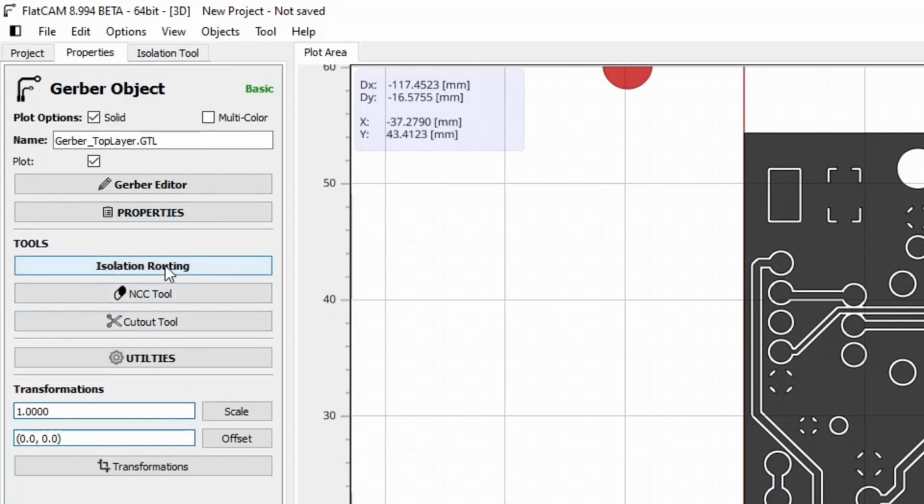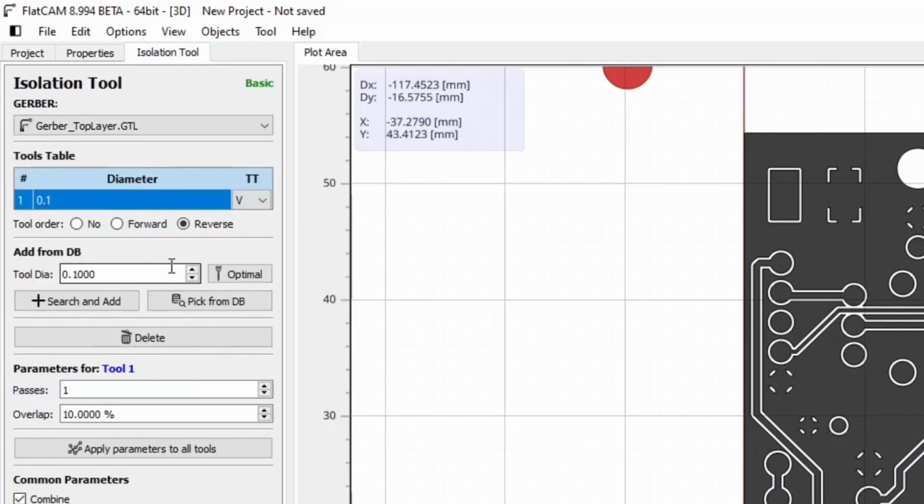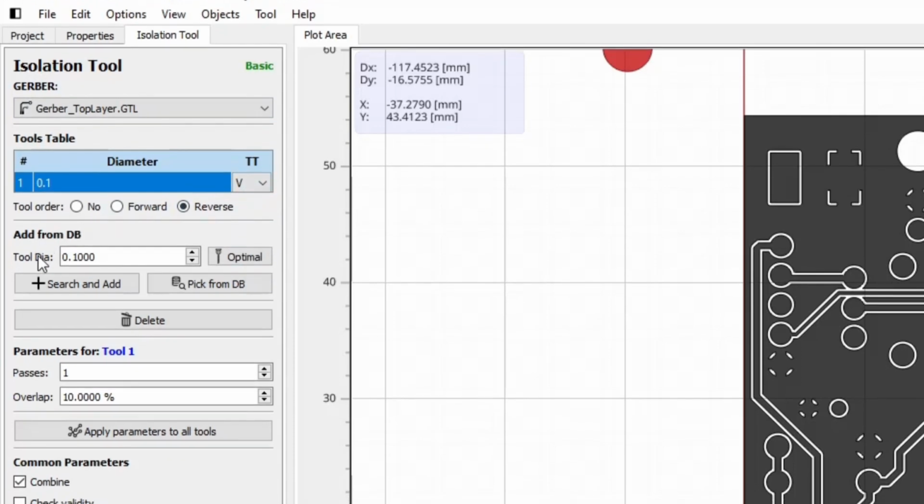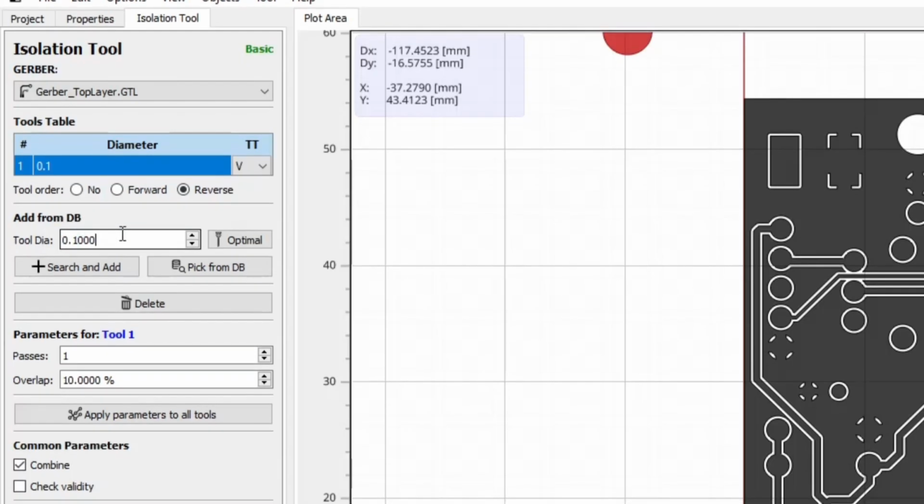On clicking the isolation tool, we are taken to the isolation tool window, and the thing to note on this window is that FlatCAM suggested by default that we use a 0.1 millimeter V bit. So if you see in the tools table, it's recommending that we use a 0.1 millimeter V bit. But then again, you can choose what kind of bit you want by simply clicking on this drop down. You can use a V bit or a circular bit or a ball end bit. And you also have the option of adding any tool from your tool library if you have set up one. In this case, I will go ahead with the 0.1 millimeter V bit.